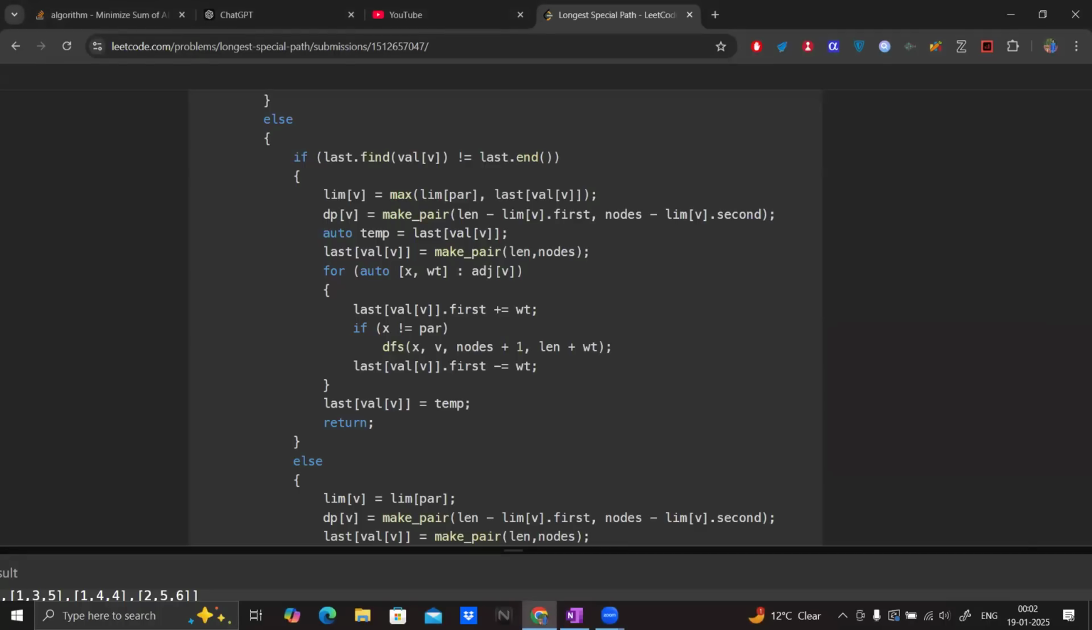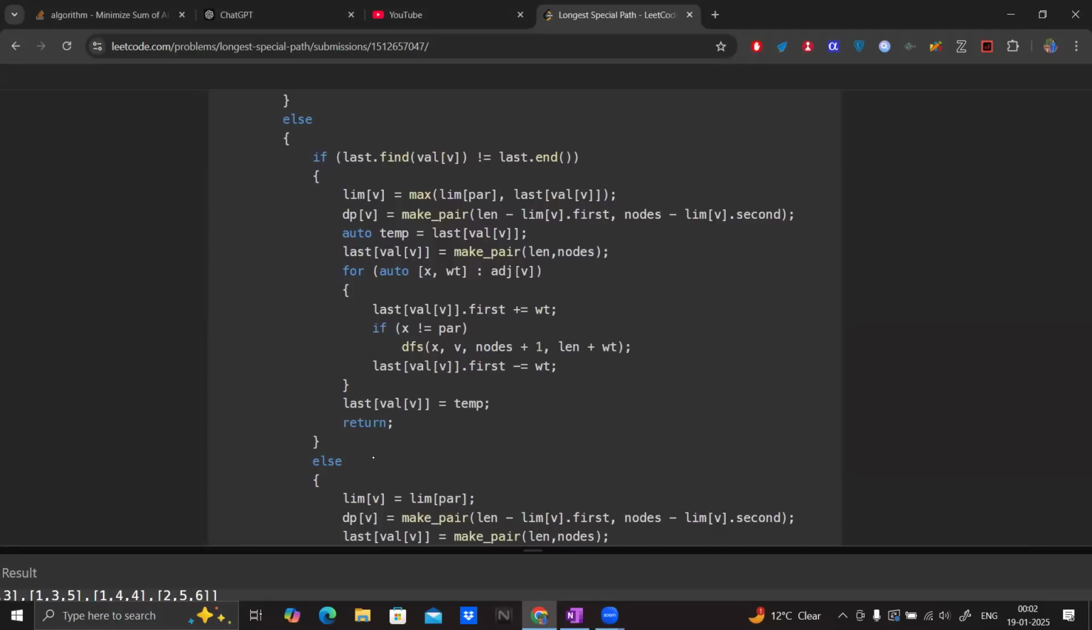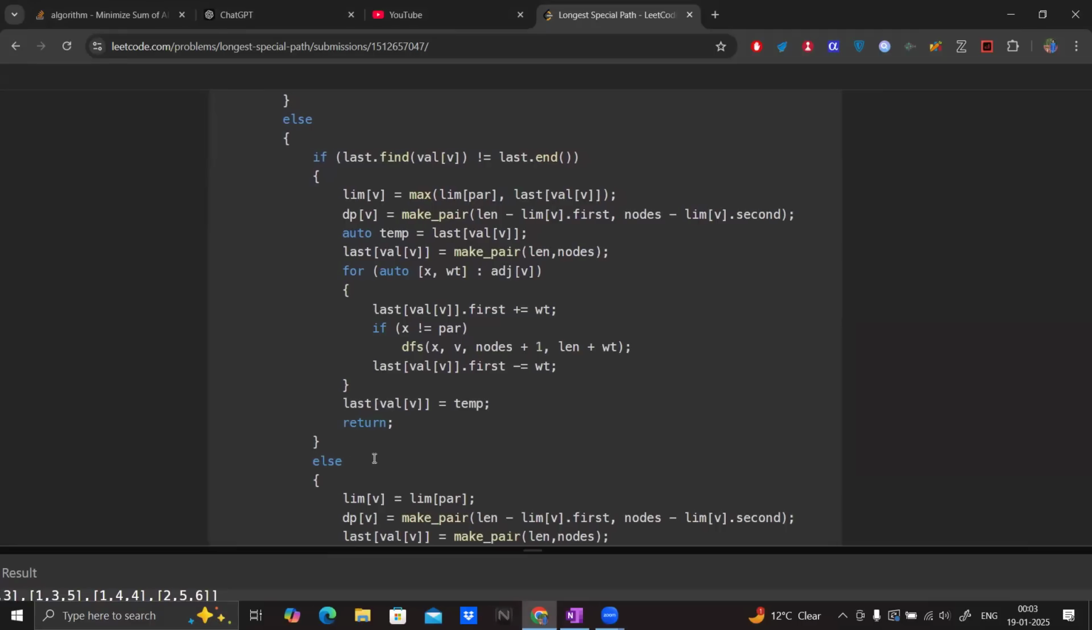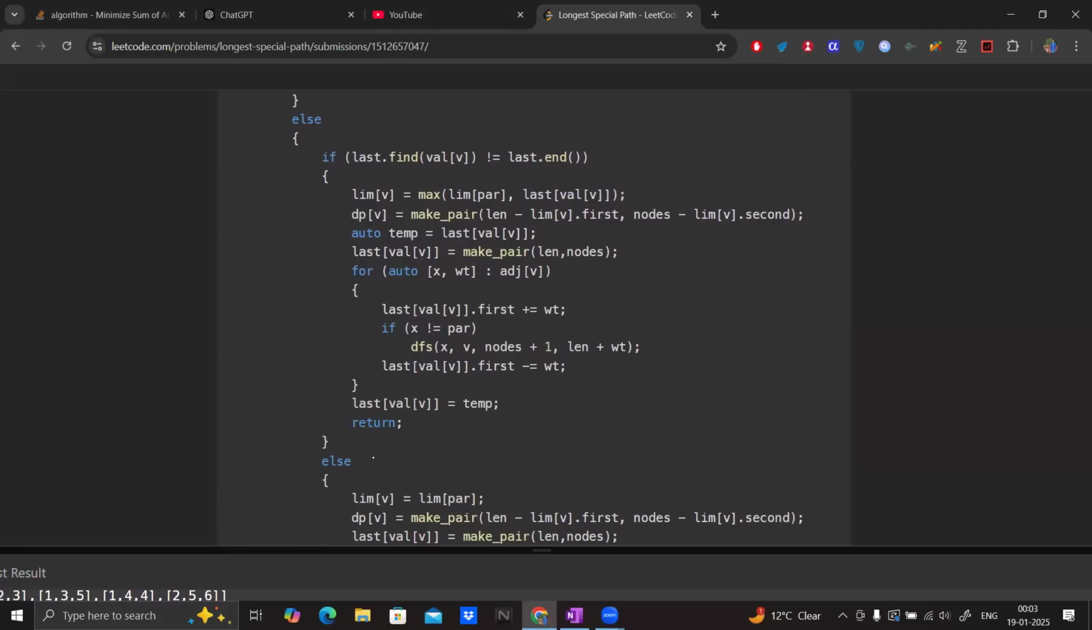So actually this lim stores what I need to subtract. So the answer would be the current edge length minus lim v dot first, and the current node count minus lim v dot second. Then I do the DFS for the children. So this is the answer: I calculated the answer for the current node. Now I'll do DFS for the children.